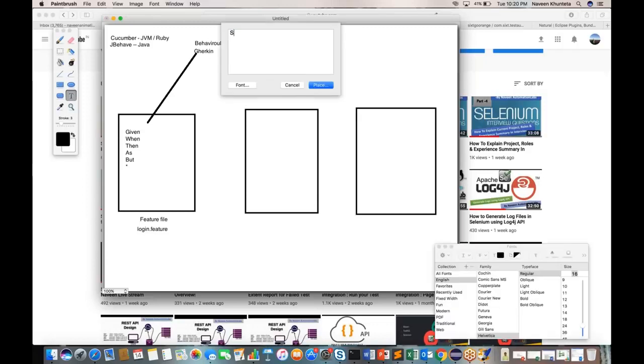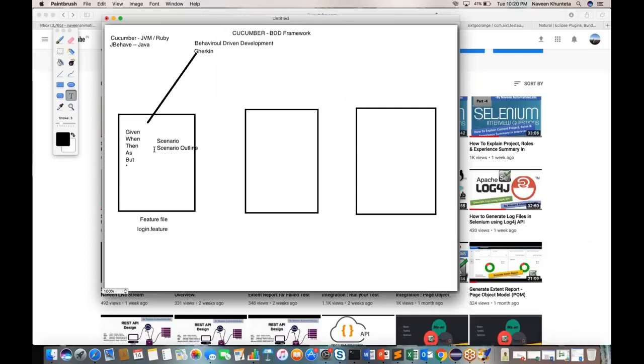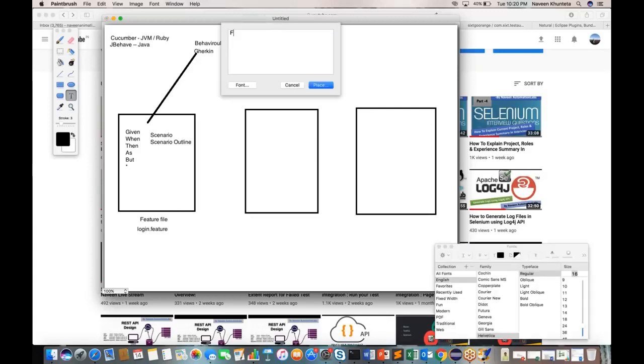Okay, what exactly we will do? Either we will create a scenario or we will create a scenario outline. Don't worry, we will cover each and every keyword. On the basis of that, we define a scenario or scenario outline for a specific feature. So feature is again one more keyword that is available.